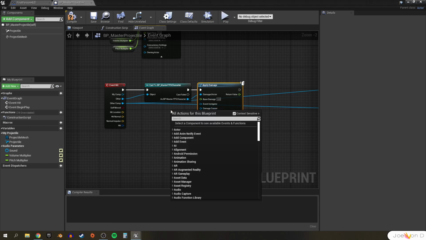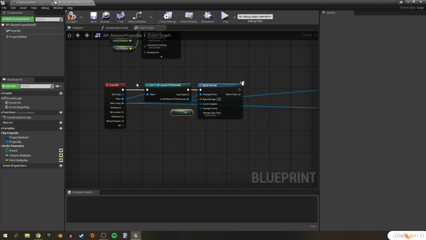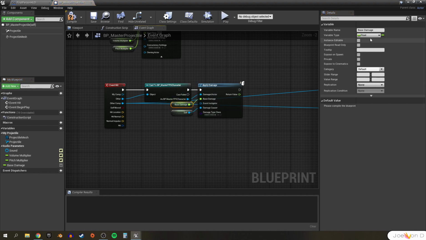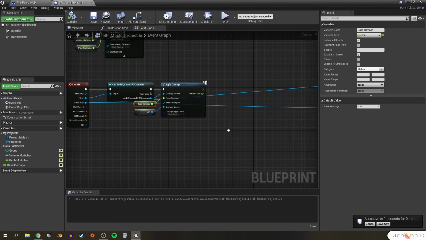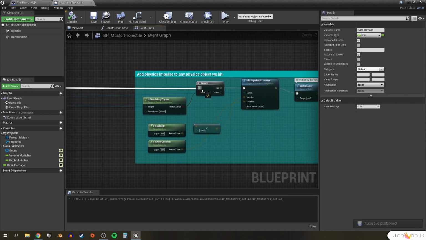For damage causer, we can actually just type in self since it will be the master projectile that does the damage. And for base damage, in the showcase, I simply set the amount to be 0.34 so that everyone would die in 3 hits. But we can use what we learned in the last video and set this to a variable and make that variable instance editable and expose on spawn. That way we can set the damage that each projectile does based on its firing mode in the next video. This gives us more freedom and easier customization. With that done, we can now connect the execute to the branch node.